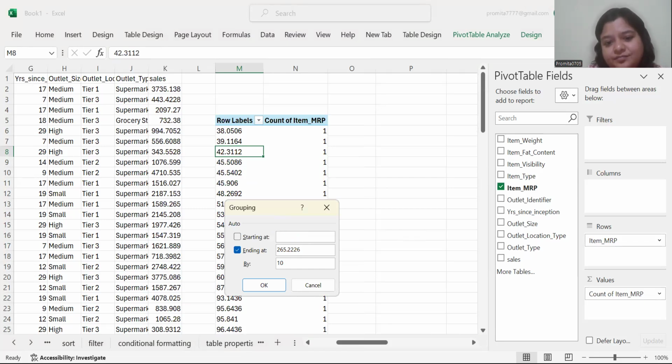Maybe my groups are starting at 0. It will automatically give you the maximum and the minimum value inside the box. So suppose I want it from 0, and the maximum value is 265, so let's put it to 270. And the class interval, like the class width, I want maybe 30. So starting at 0, ending at 270, and the class width for each class should be 30, and I'll click on OK.